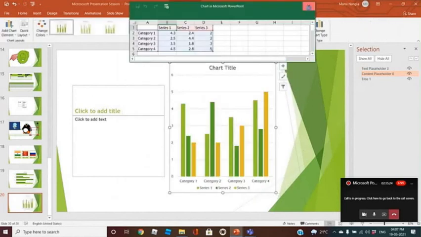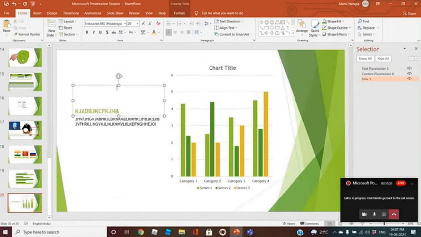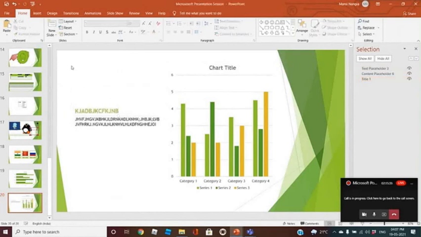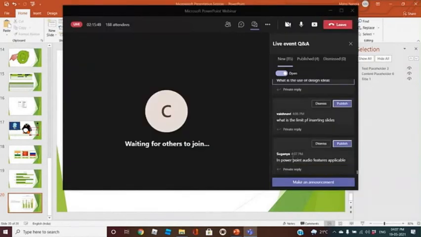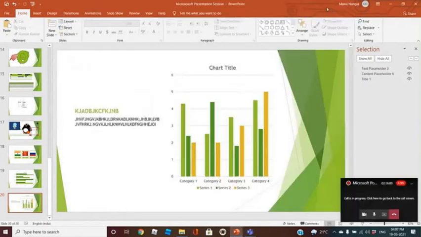Is it fine now? So in this way you can write the paragraph wherever you want. Heading or here. There is no limit of inserting slides. It is up to us how big a presentation we want. Yes, there is an audio feature also. We will just see it. Give me some time.